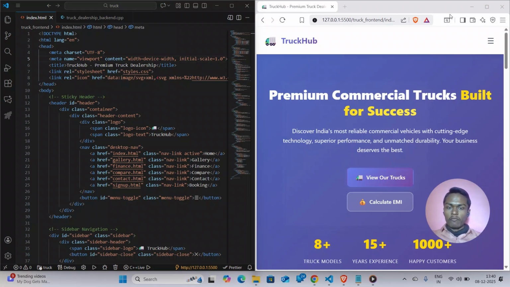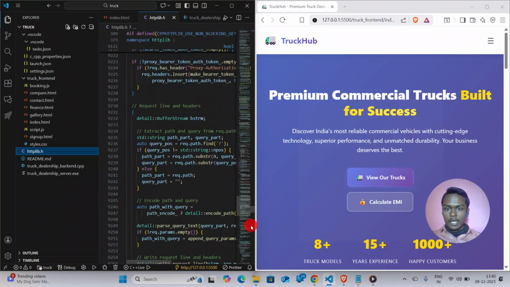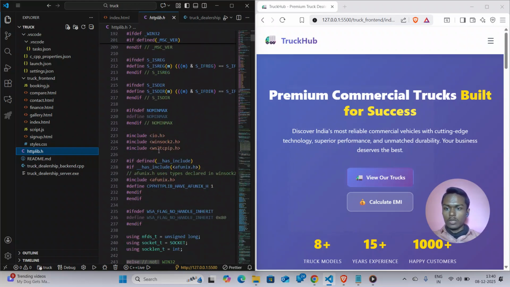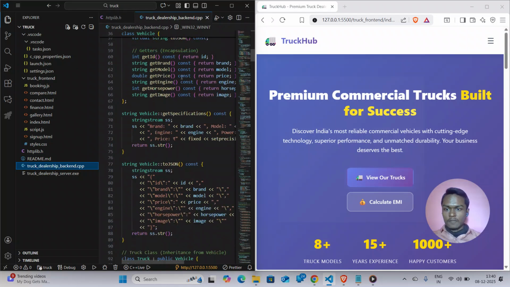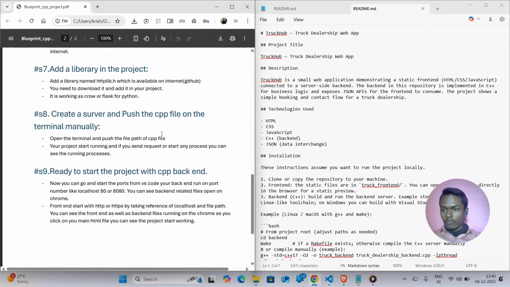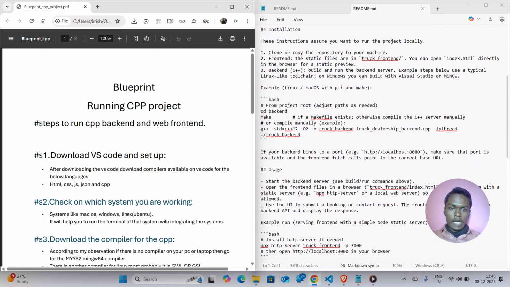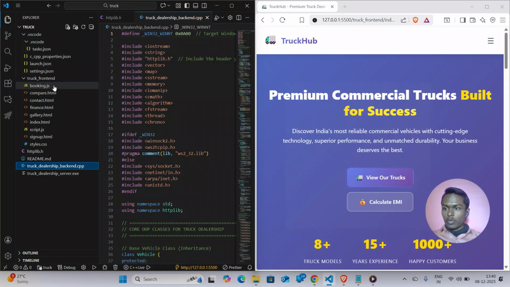We use Flask for Python, Crow for the C++ backend connectivity. But I had used this file, httplib.h, which had almost 12,000 lines, and has multiple defined modules which we can use in our project in any C++ language. So I had also made this blueprint for development of C++ projects, and this is my approach to develop the web. So this was my project.